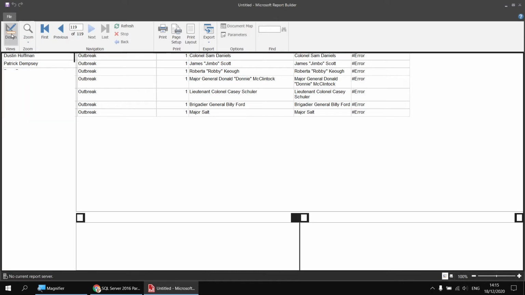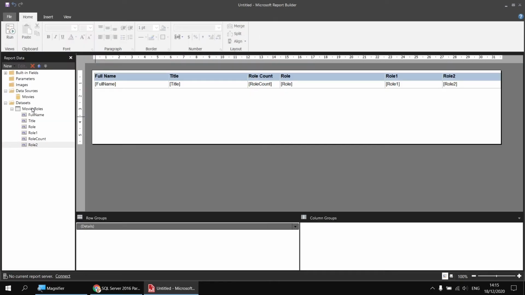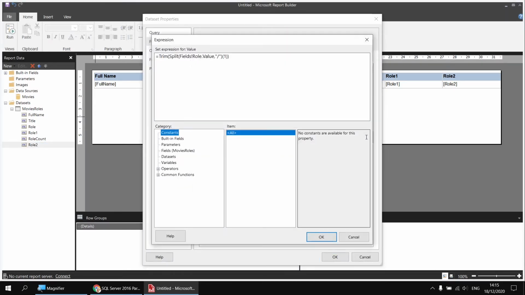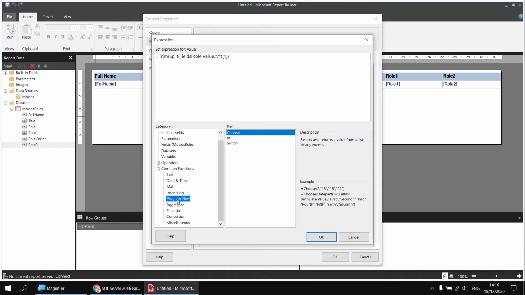Let's head back to the design view, and then we can right click on our role 2 column and choose field properties. We'll click the FX button to launch the expression builder, and then I want to wrap an if function around this existing expression. So just after the equals operator, I can either type in the if function, or I can find if in the program flow category. So I can double click the if function.